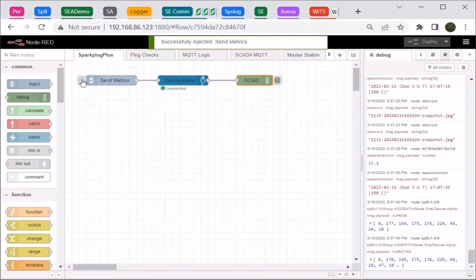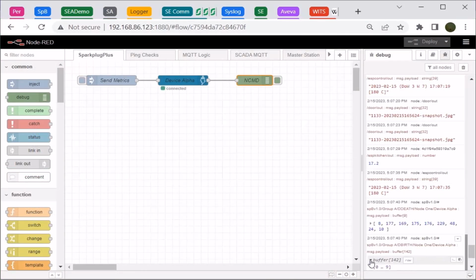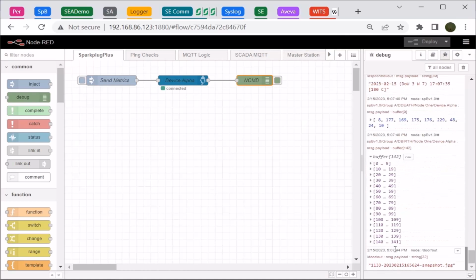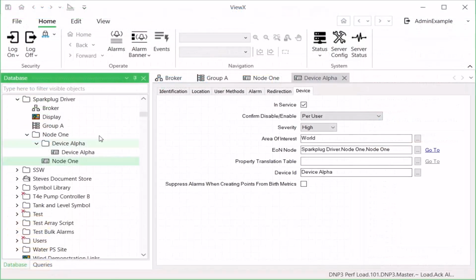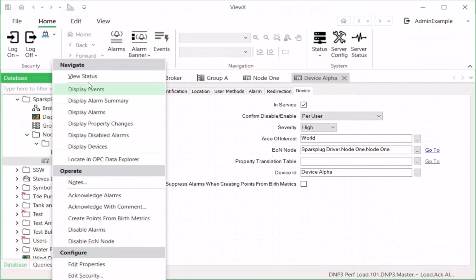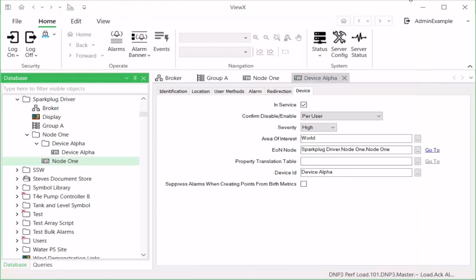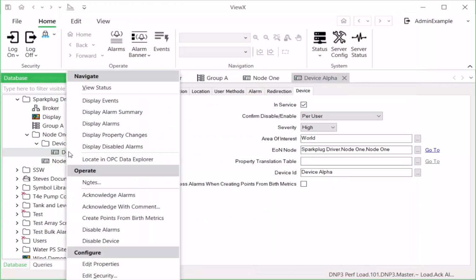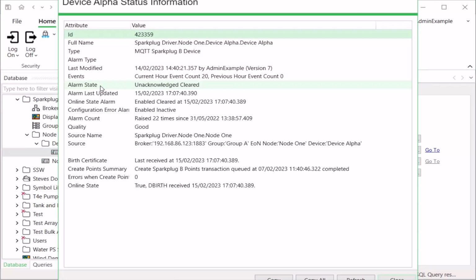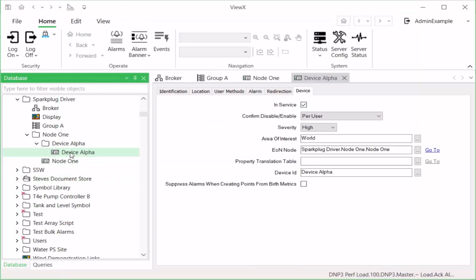Let's go back to Node-RED and send in the metrics. We've not configured any points in Geo SCADA yet, but you can see that a binary payload has been delivered to the broker. Back to Viewx, we can check the status of our node and broker and see that they have received birth messages. By selecting the Create Points from Birth Metrics method, we're telling Geo SCADA to configure points automatically. I'll do that for both the node and the device and then reopen the group folders.